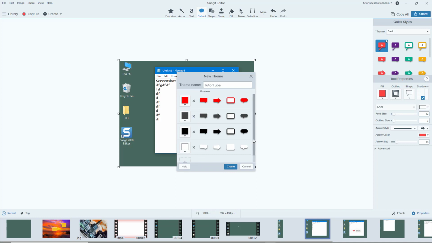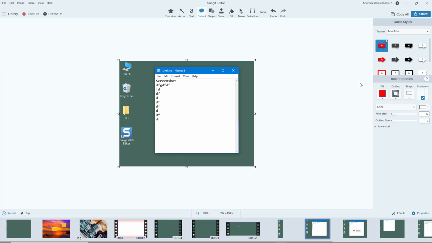So I got 4 colors related to my channel, as you can see. So I can simply hit on Create. And now there's the TutorTube theme, as you can see right there. So I got Basic theme right here, I got Urban theme, and I got TutorTube theme with all of these things right here, as you can see.